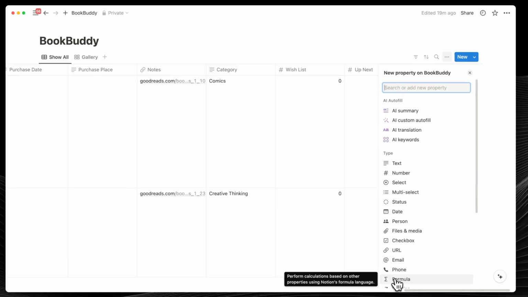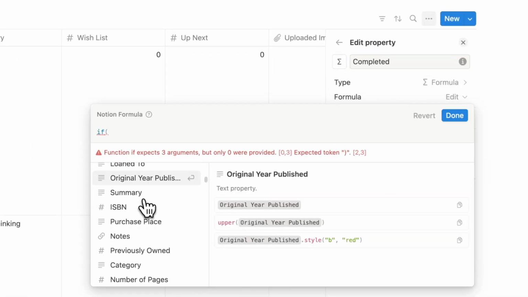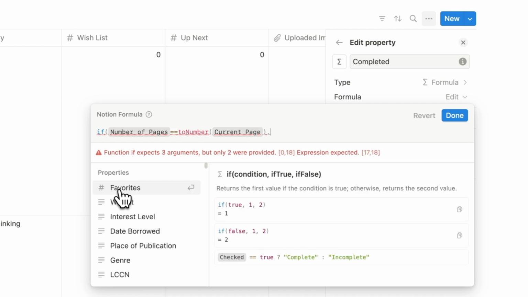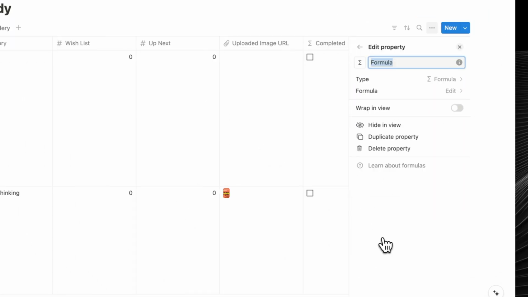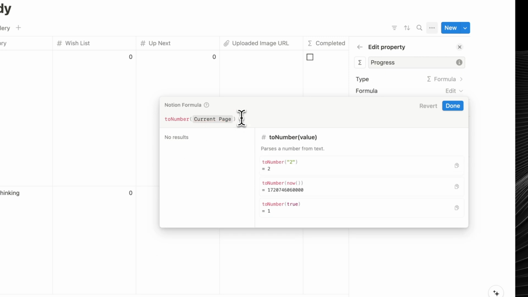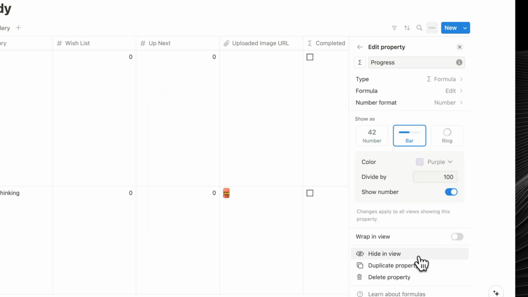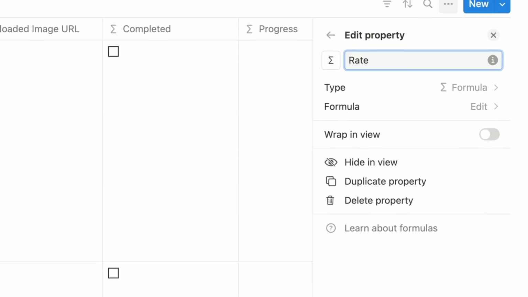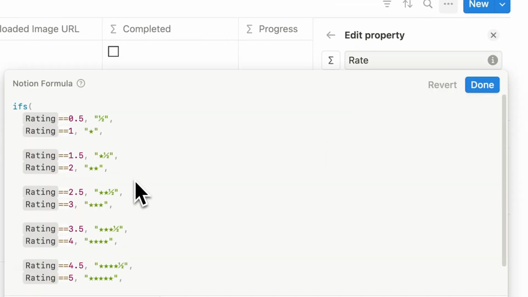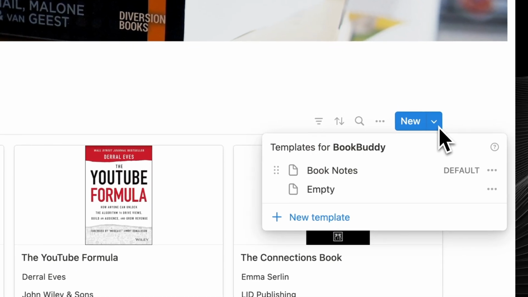Now let's add 3 more properties that could help us. There's this completed flag that marks books as finished with a formula, and a progress bar showing how much of the book is actually completed. Let's also add a rating formula that allows you to give a star rating for each book. For incremental imports, rename the 2 database properties and drag the new records into the existing database. Now your Notion database is ready for taking book notes and keeping all of that information.